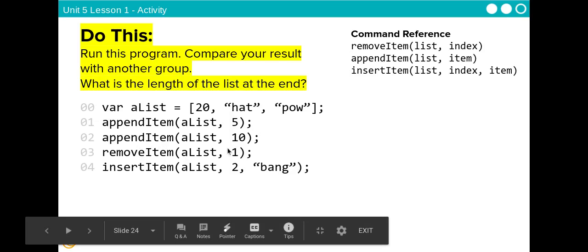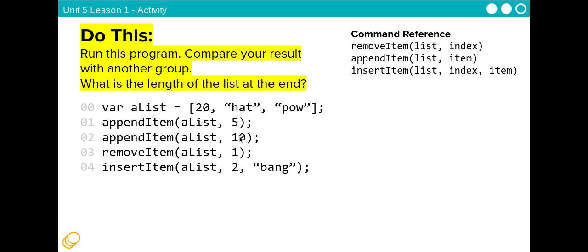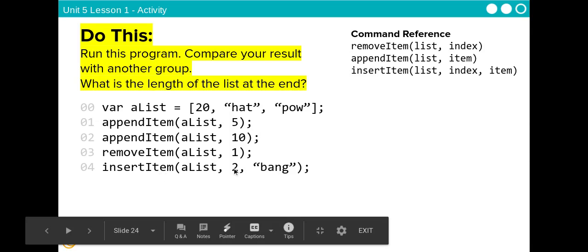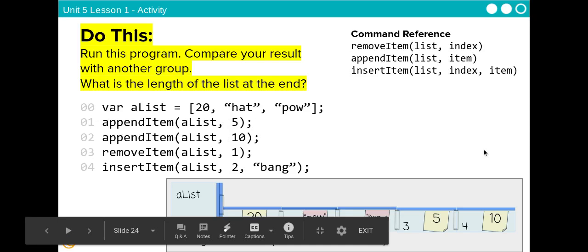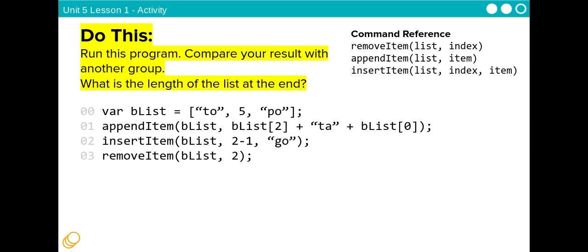I'm going to remove something at position 1, which is hat. So it'll be 20, pal, 5, 10. And I'm going to insert the word bang at position 2. So it should be 20, pal, bang, 5, 10. Now my list has 5 elements. Try this program on your own.